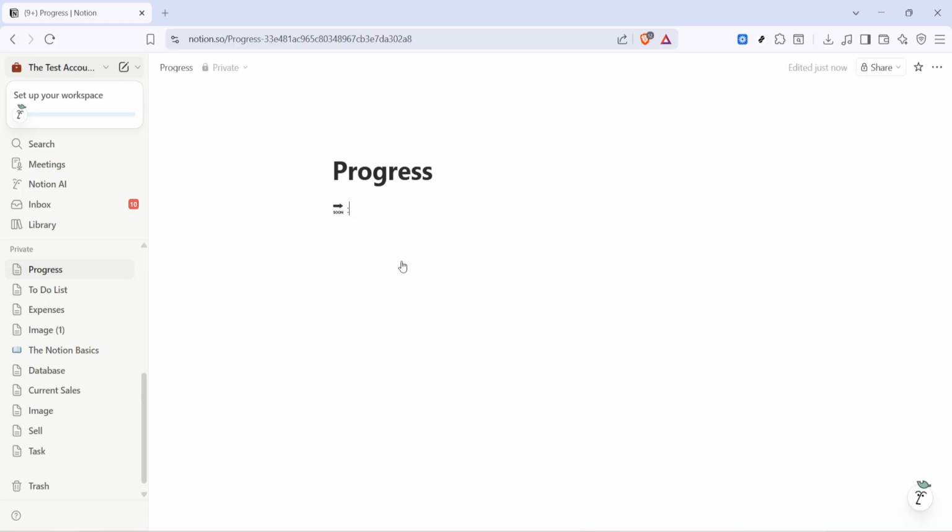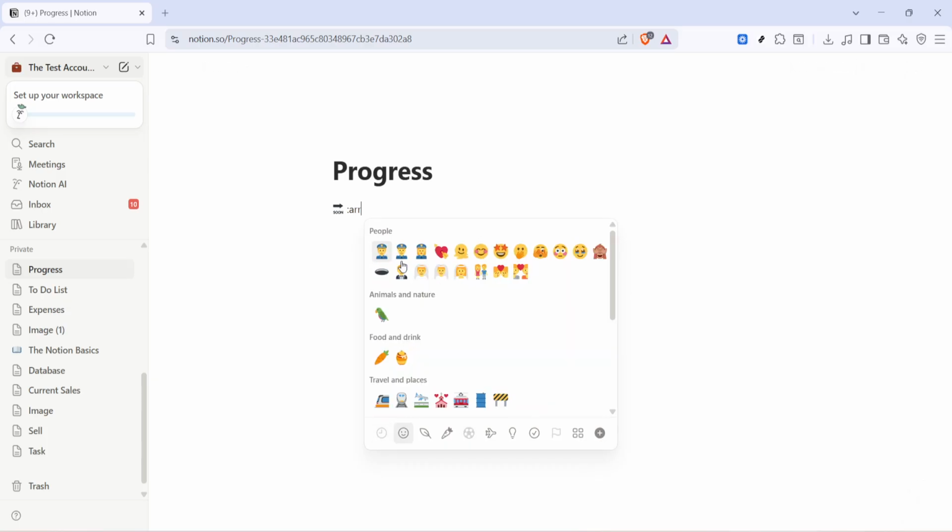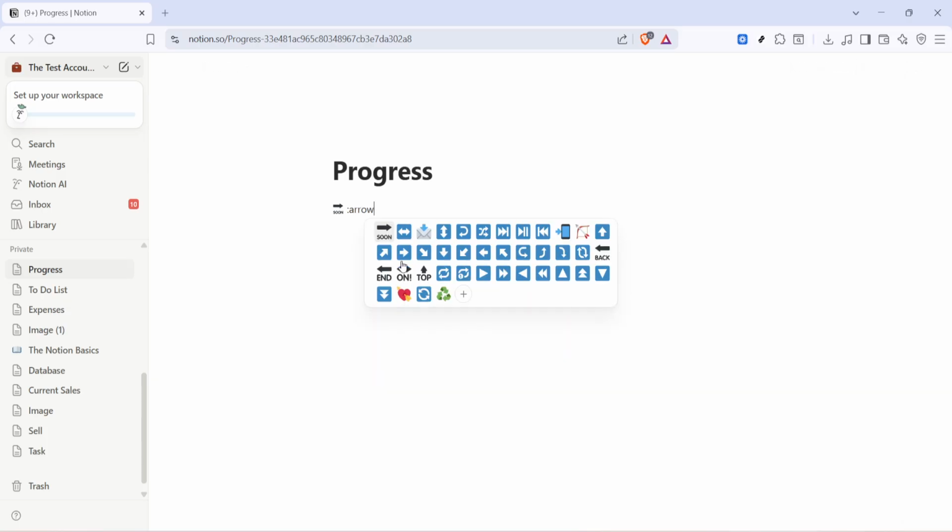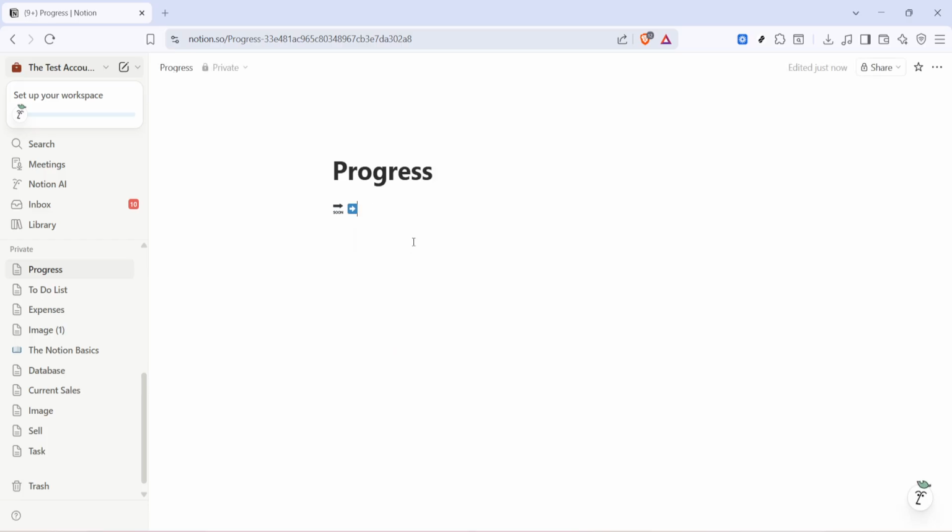A couple of quick tips to keep your pages looking tidy. Pick a consistent arrow style and direction so your meaning is clear at a glance. If you change your mind, use undo to remove the last emoji, then pick a new one. And remember, arrows are in line with your text, so they'll move naturally as you edit and format your content.